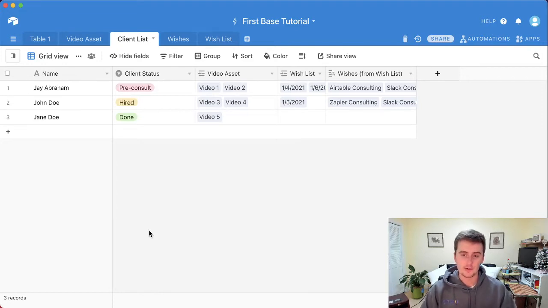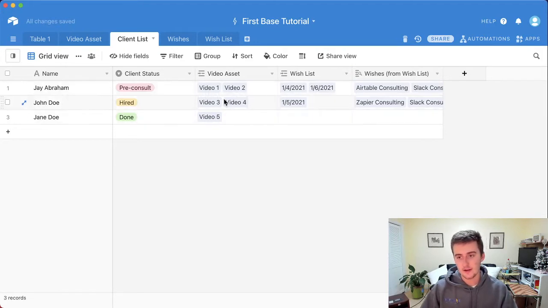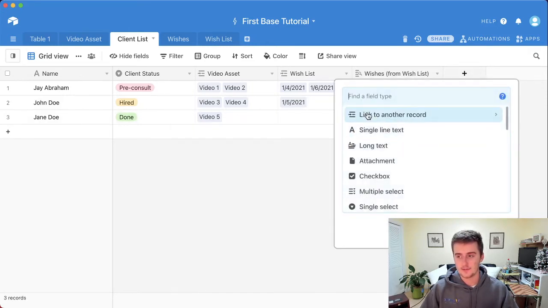That's the most important field. You're always going to have a primary field if you want your relational database to work well. That's why you always see the primary field coming through on a linked record. Here I see the video title. Here I see the name of the wish. Here I see the date that the wish list happened. So now for some of the other field types.